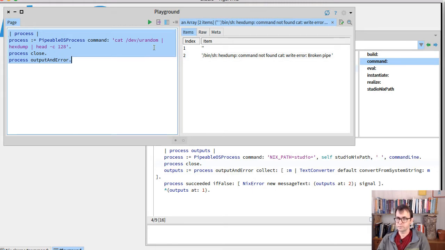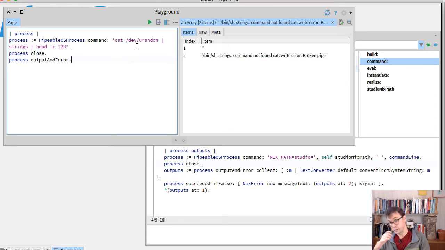Cat not found. Oh, hex dump not found. Okay, we don't have hex dump. Strings will do. We don't have strings either. Okay, we're running in this pure environment. We only have things specifically that we declared, and we could get other stuff using Nix, but let's just do this in a different way.